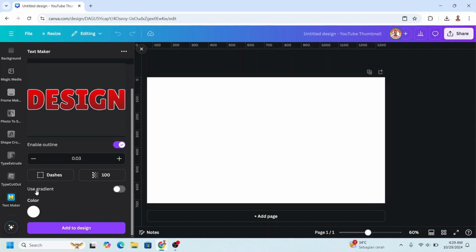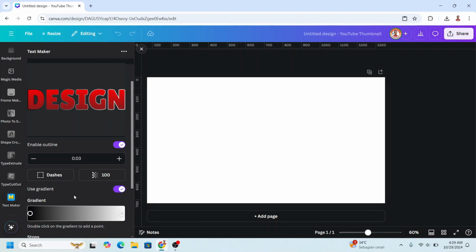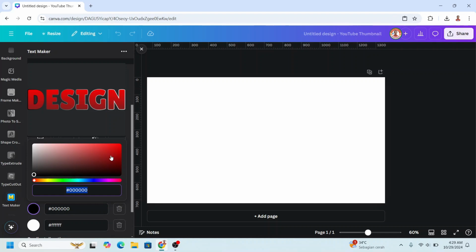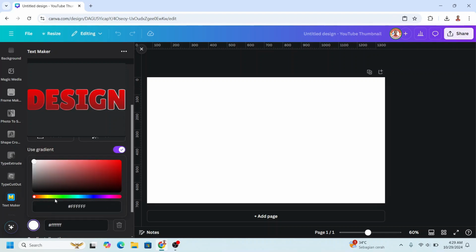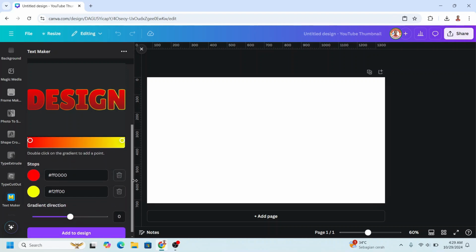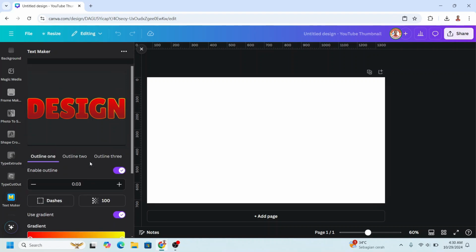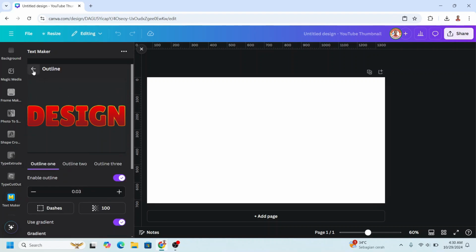Scroll down. Now let's change the color. Use gradient. Turn it on. Okay. I'll change it to red. And this one to yellow. And you can change the gradient direction. Scroll up and then back.